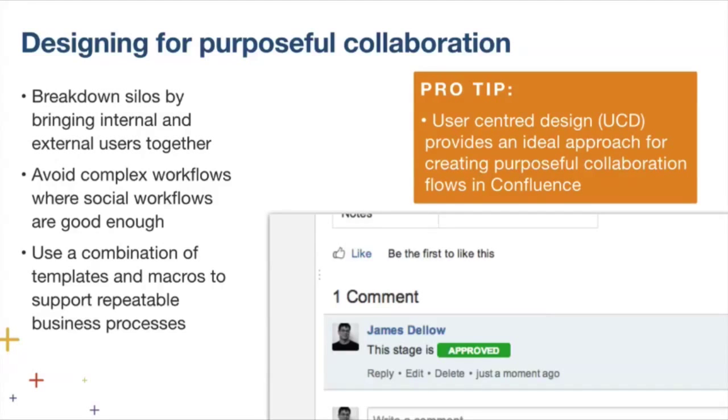The other important, and I think a real key difference for Confluence, is that we can use a combination of templates and macros, maybe add-ons as well later, to support repeatable business processes. So we can be efficient. So social workflow doesn't mean it's completely ad hoc, random, not repeatable. We can make it repeatable using the features within Confluence.